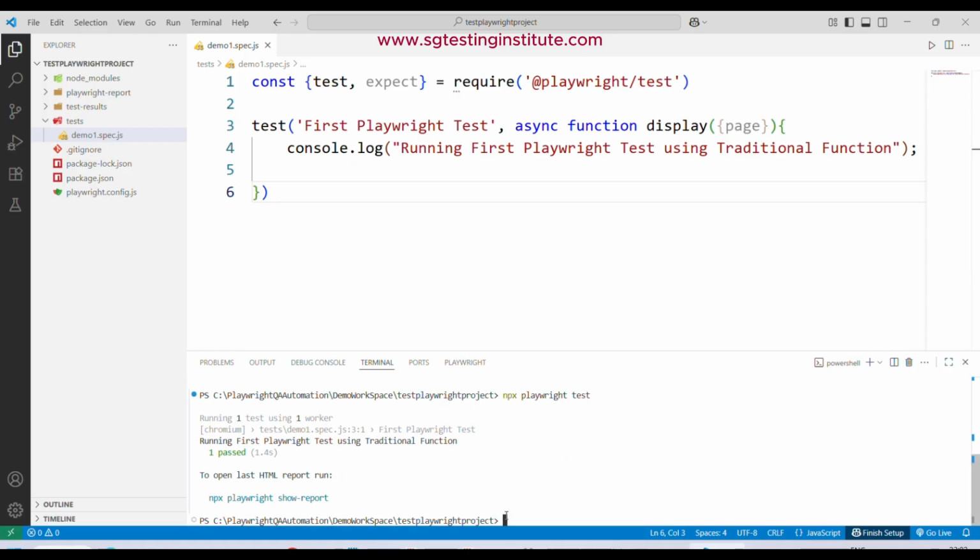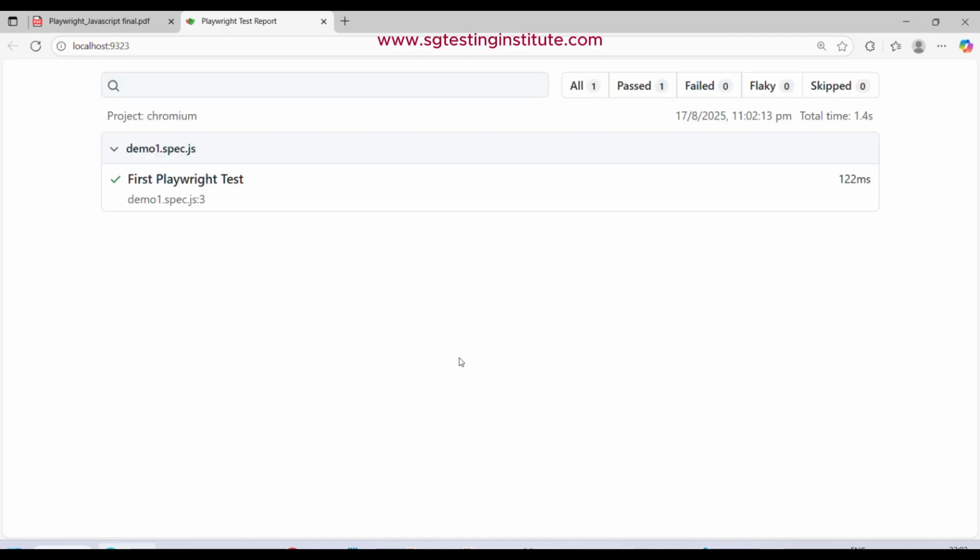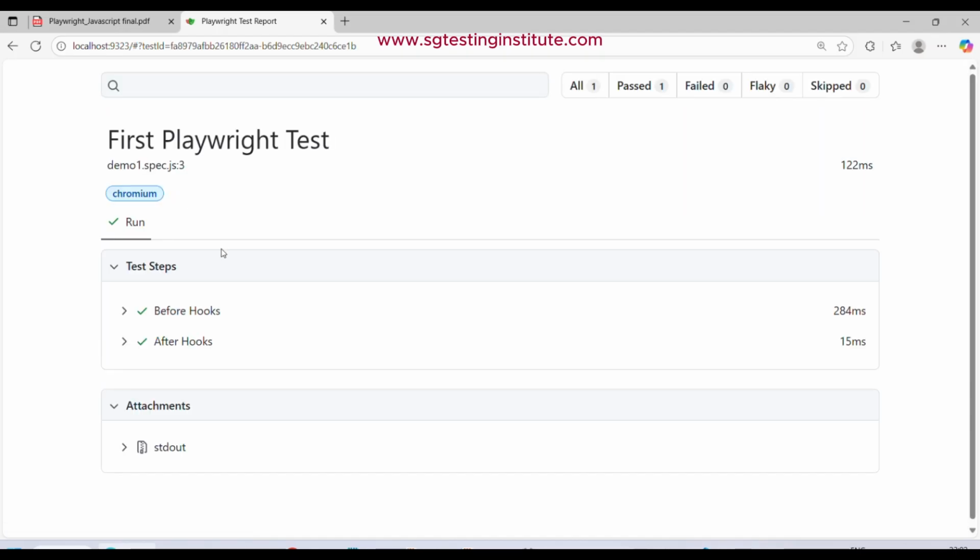How are we able to make sure it was running on Chromium? That's the reason it's only one test. So how can we do it? We can use npx playwright show-report. It opens a report now. If we click on it, we see that only on Chromium was it running our first test.